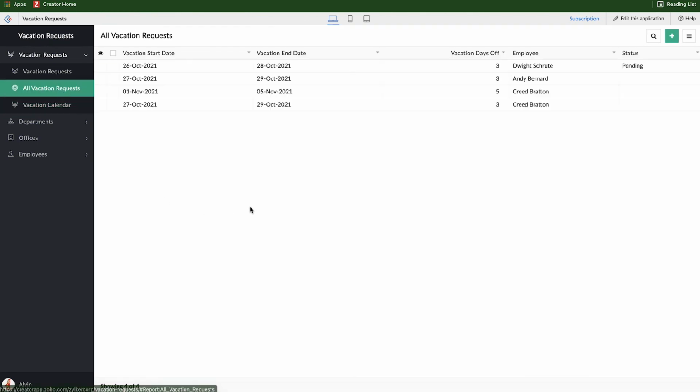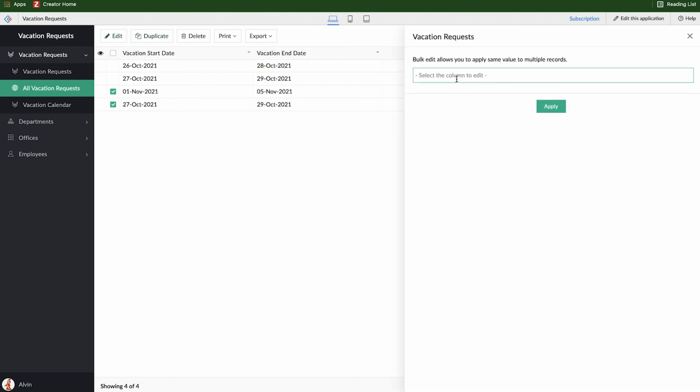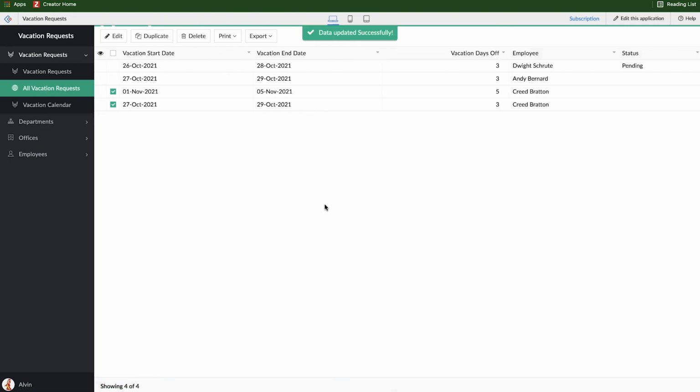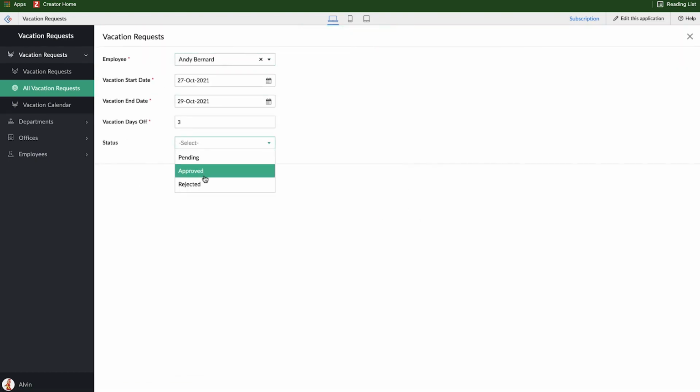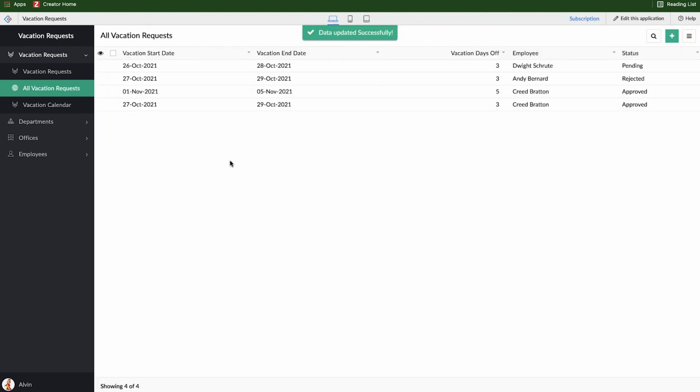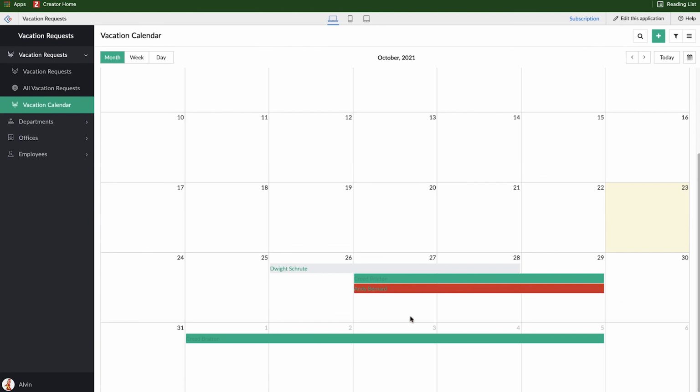So I'll come in here and let's make some changes. Let's make two of these for Creed. Let's make his status all approved. Let's say Andy's is going to be rejected. And we'll leave Dwight as pending. So now we come over to our calendar and we get a little bit better sense of what's going on here. We can see Dwight is gray as he's still pending, Andy is red, and Creed is green because his got approved. So at a glance, you get a better idea of what's going on here.